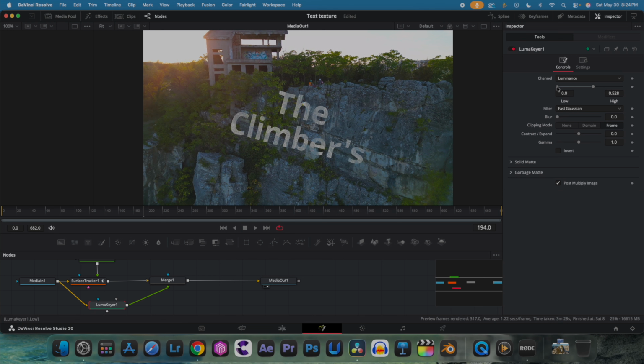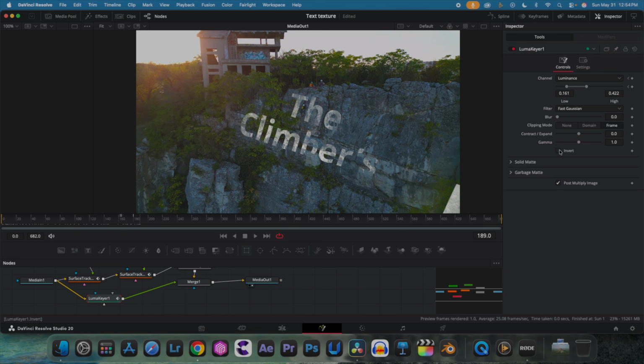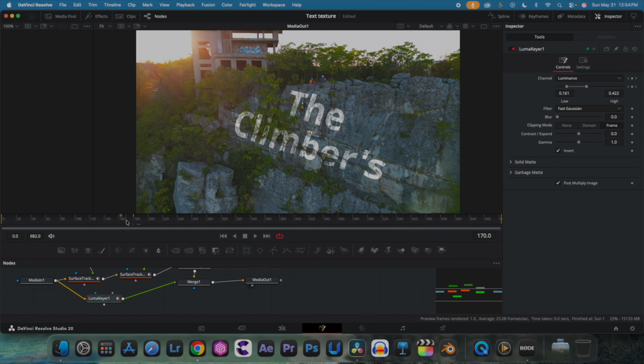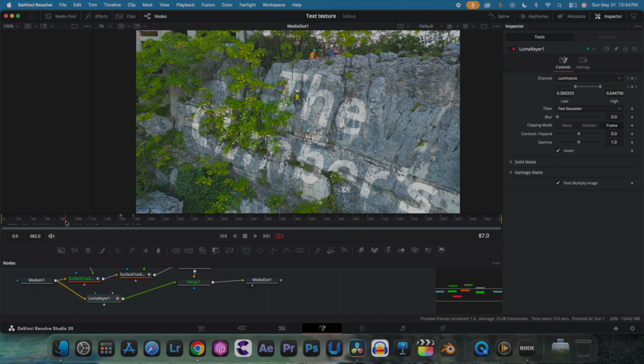See, play with the values. Alright, this looks good. You can even invert this luma key and you can see that it has a different effect. So you can do that also.